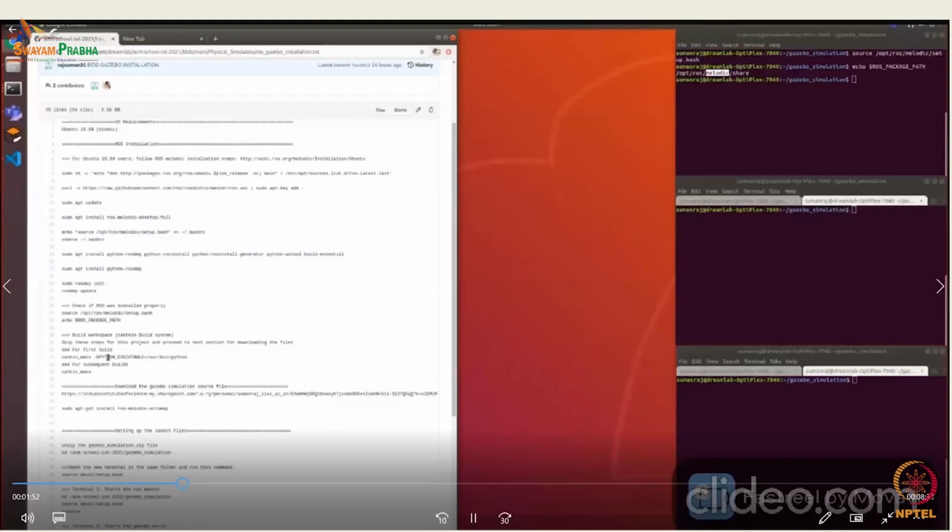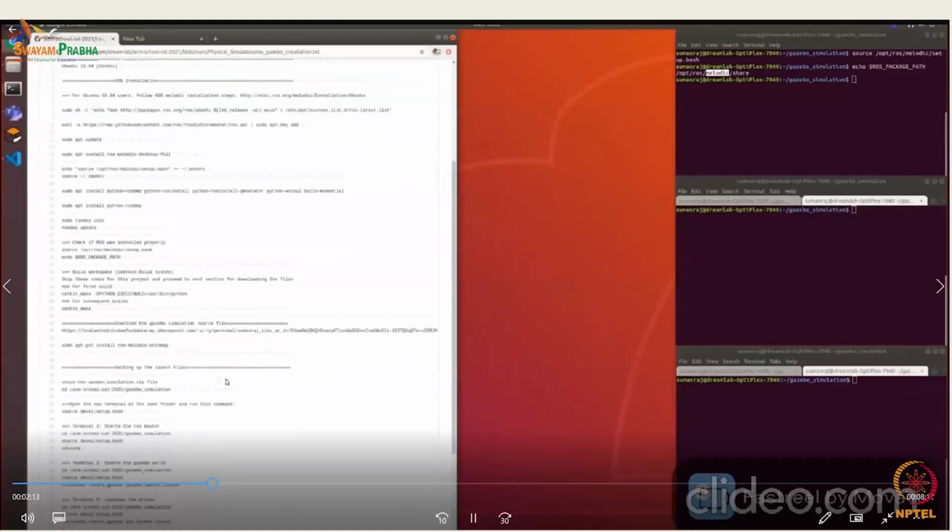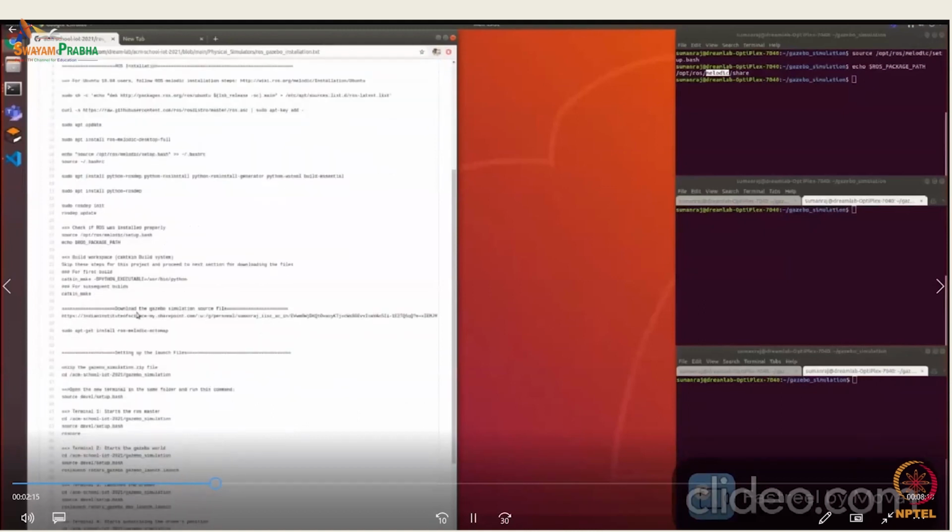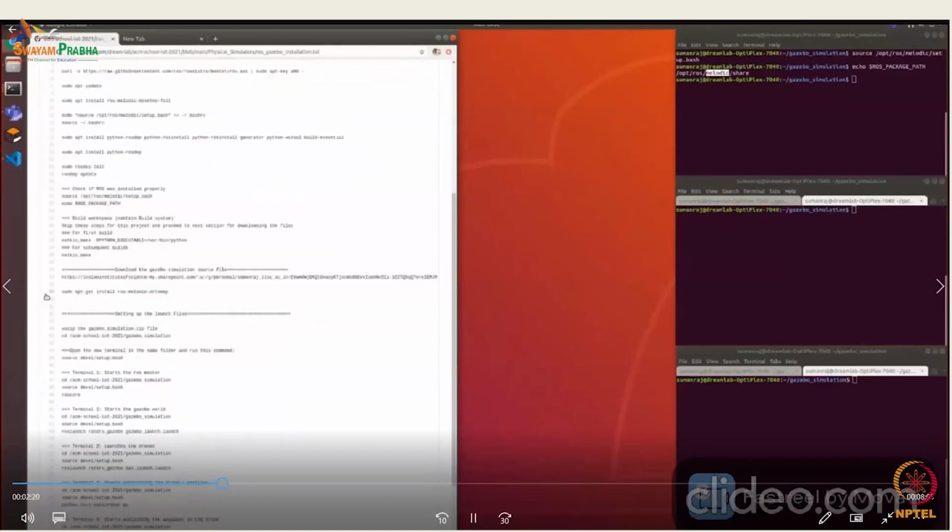However, if at all you create a new project and you want to build it, we do that using the command catkin make. And if it is the very first build, we pass this parameter which specifies which version of Python we are using, and for subsequent builds we just pass the command catkin make. Now once we have already downloaded the gazebo simulation source files, we will have to install this package called ROS Melodic Octomap.